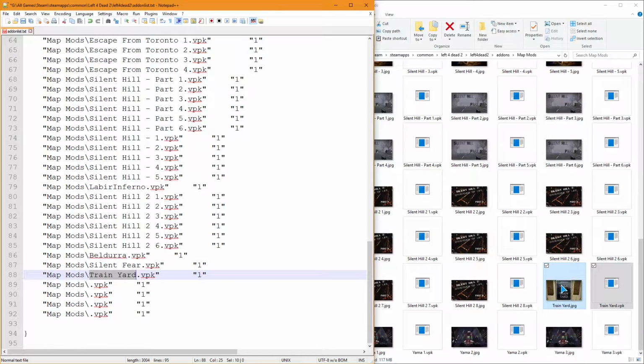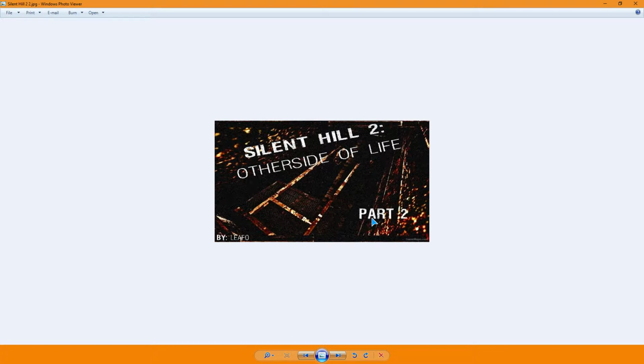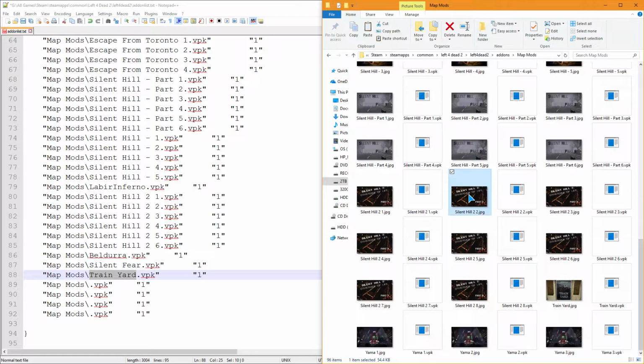The pictures are completely irrelevant. You do not need them whatsoever once these have been named what you want them to be named. I just keep them for safety purposes, because if I accidentally rename one of these to the wrong thing, I will know, hey, this picture, like this one right here, Silent Hill 2 Other Side of Life Part 2. A lot of them have the actual part name in them or in the pictures for the sake of the load order list in game. You know which is which, because the display name is the same no matter what.